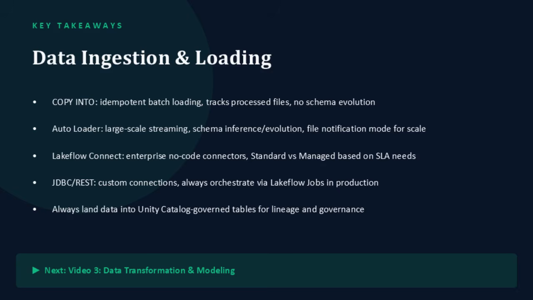This decision framework is the core of the section 2 exam questions. The scenario will give you constraints, volume, frequency, governance, schema stability, and you match those to the right tool. Practice this mapping until it's automatic.